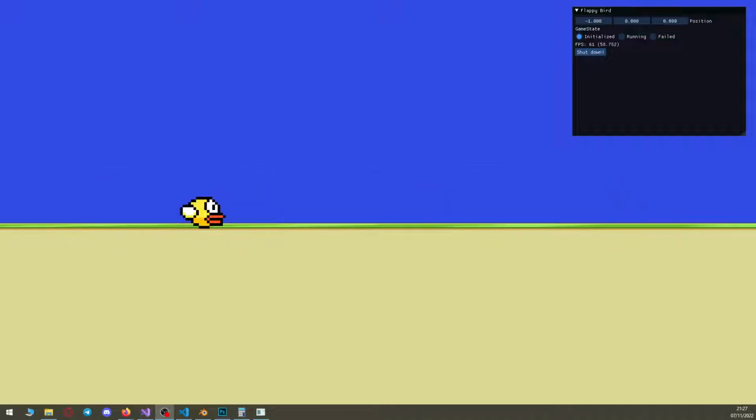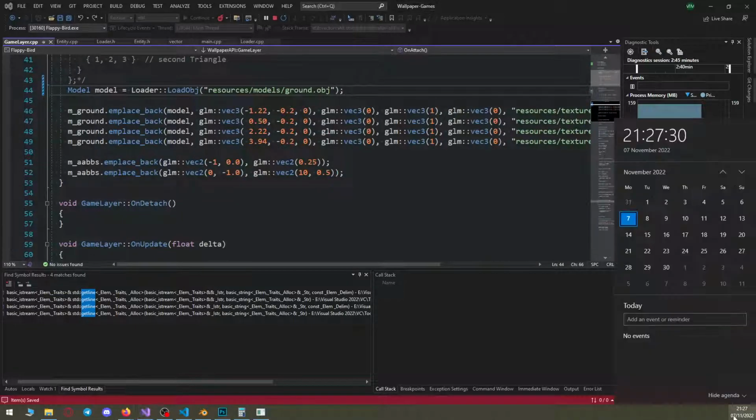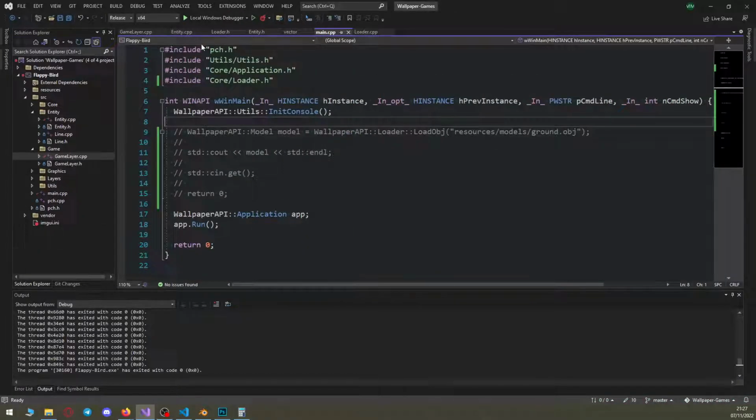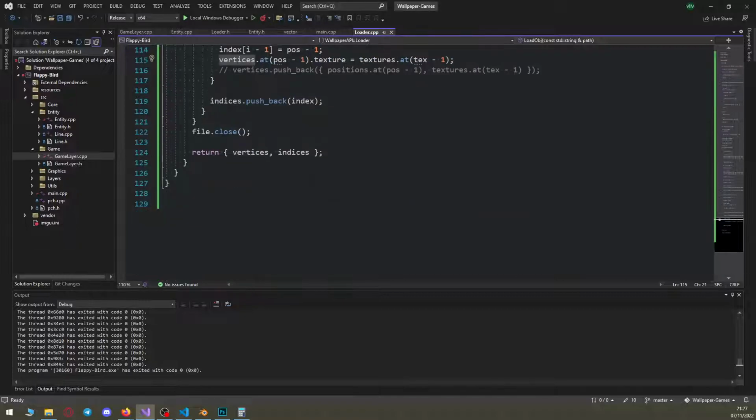Okay, I'm back. Let's see. Let's remove it. Textures at textures minus 1. Textures at text minus 1. Texture vertices pushback.